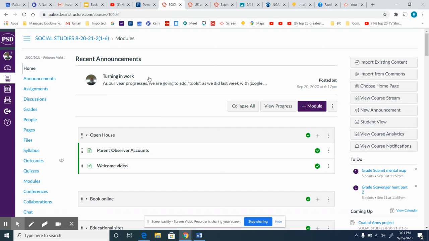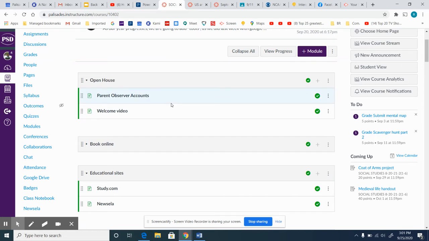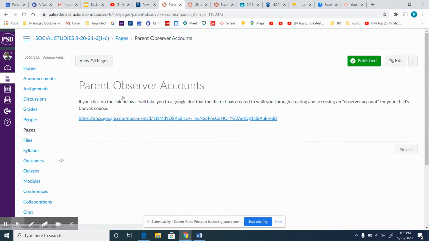Our latest announcements always appear at the top of the page. And this is where our modules are. So I put a new module here at the top for the open house. One, you've accessed the video. And two, here is an explanation of how to access and set up your parent observer accounts for Canvas.